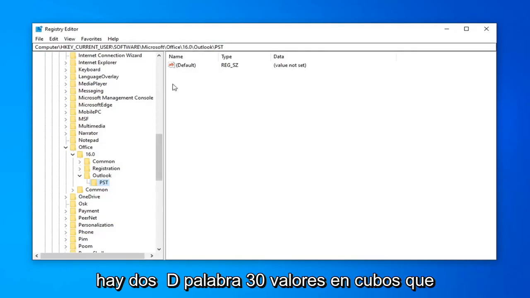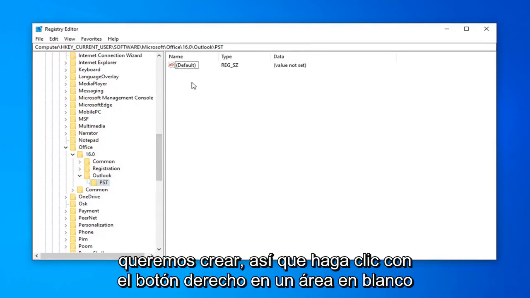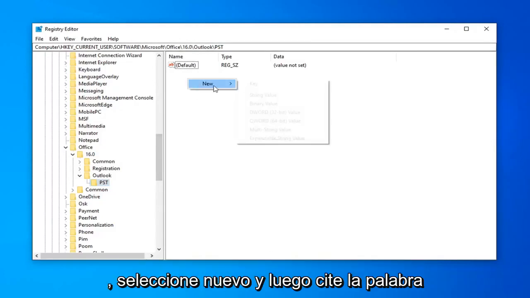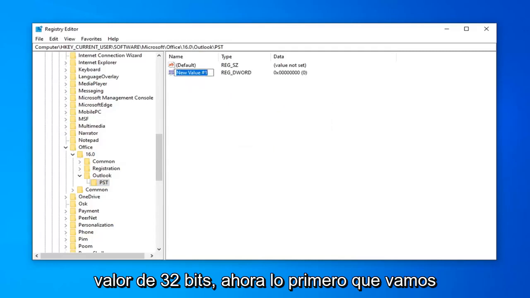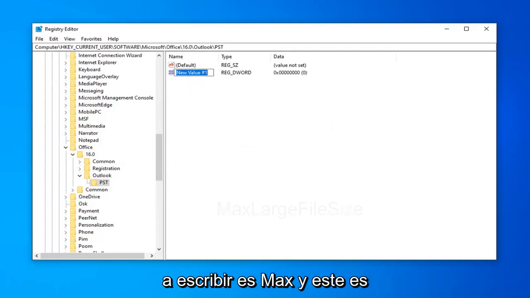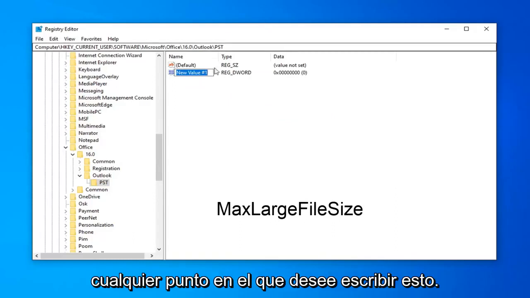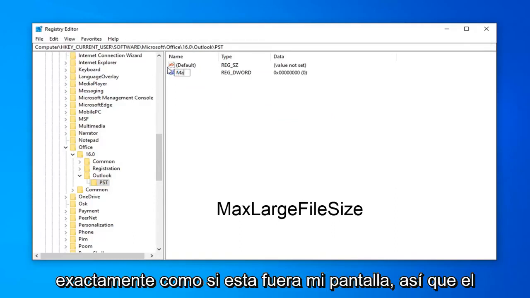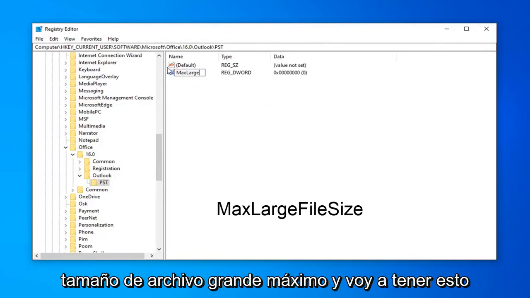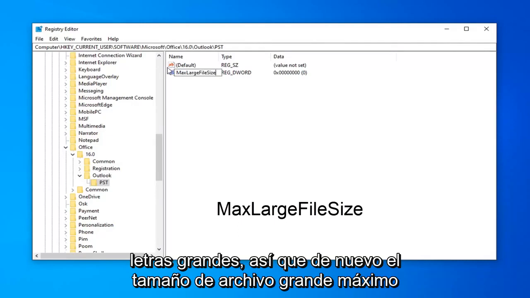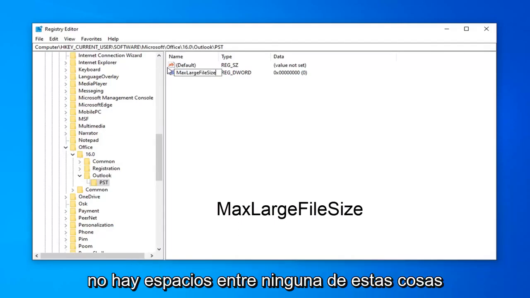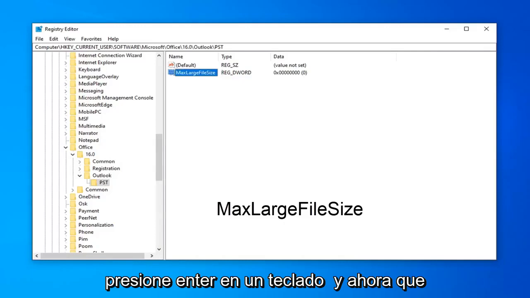There's two DWord 32-bit values we want to create, so right click in a blank area, select new, and then select DWord 32-bit value. Now the first thing we're going to type in is max, and this is very important. You want to type this in exactly as it appears on my screen, so MaxLargeFileSize, and I'm going to have this on the screen as well, so it should be in big letters. So again, MaxLargeFileSize, no spaces in between any of this stuff. Hit enter on your keyboard.